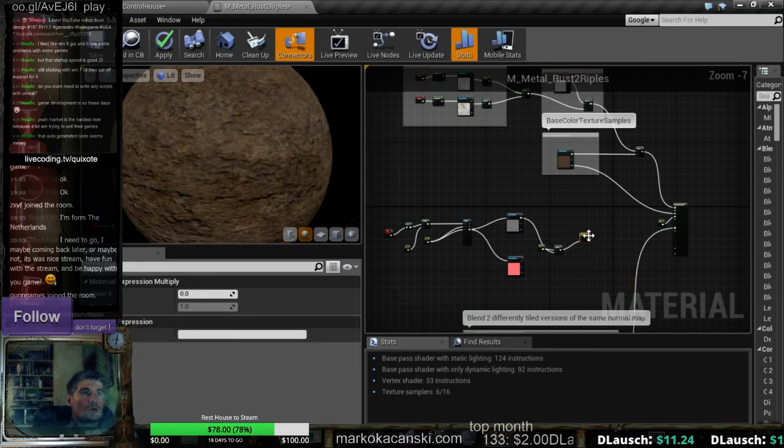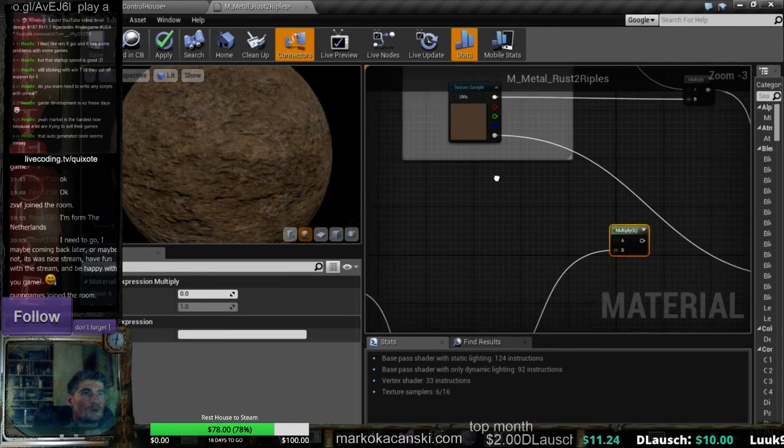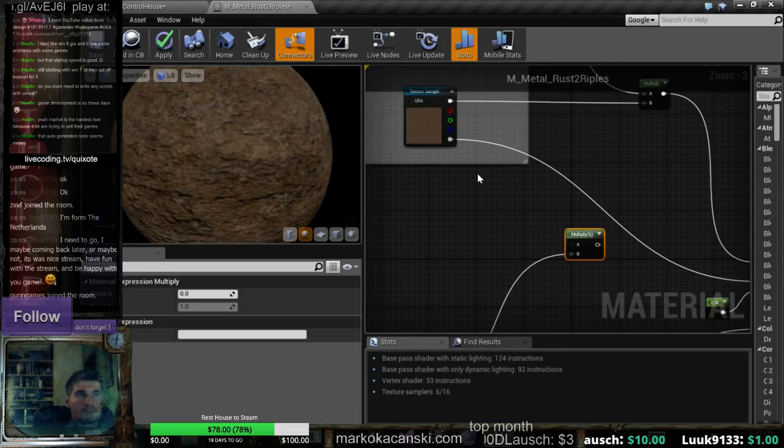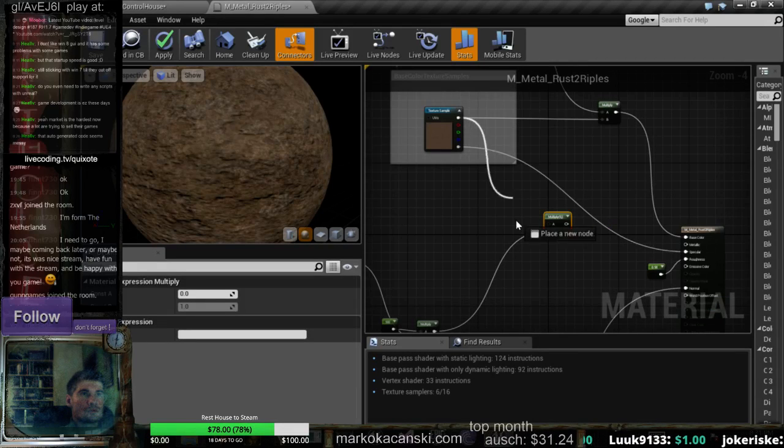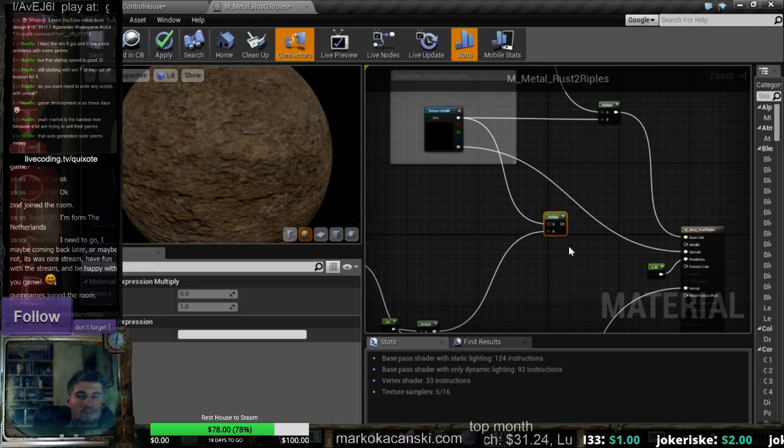And we will connect this multiply with this specular. Or this one.